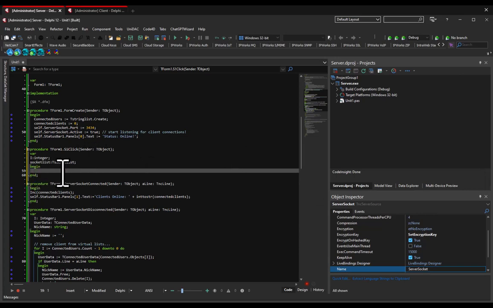Okay, so now that we have a couple of things in here, we're going to begin looping through all the connected people that we have and sending a message to those people, which is all of them. So we're going to say socketList is equivalent to form1.serversocket.lines.locklist. So we're locking up the list.